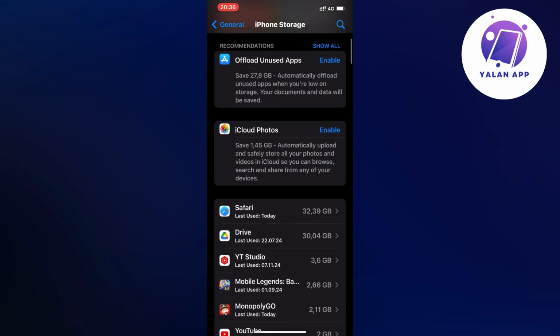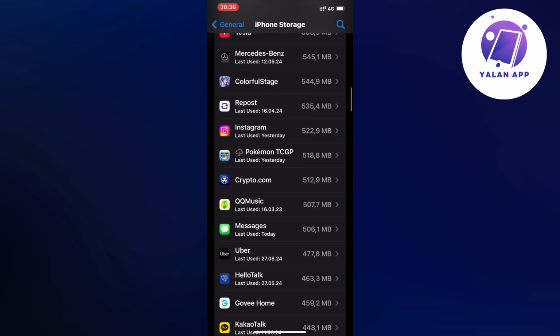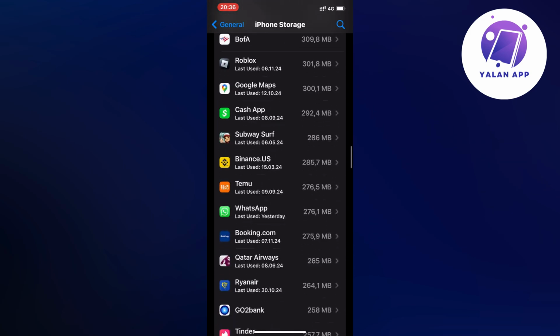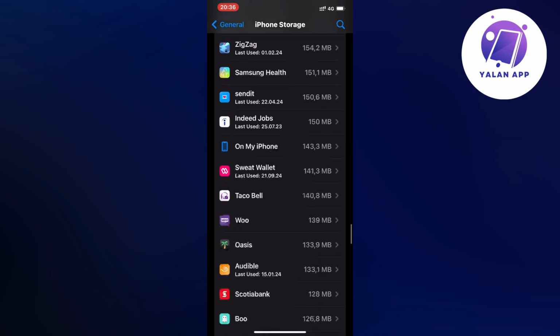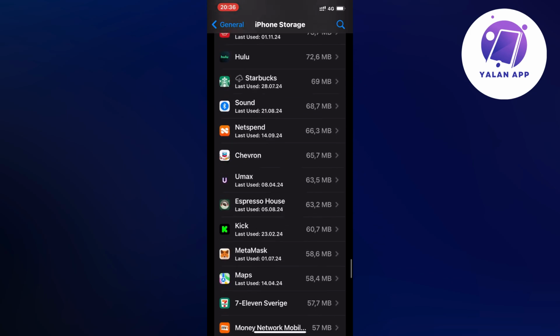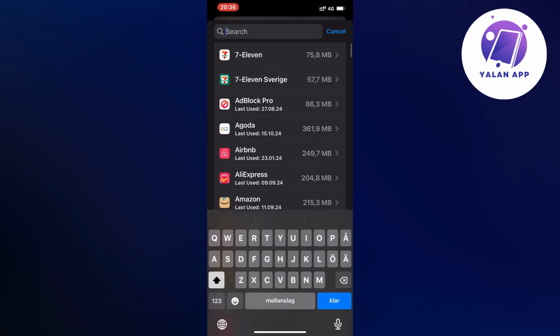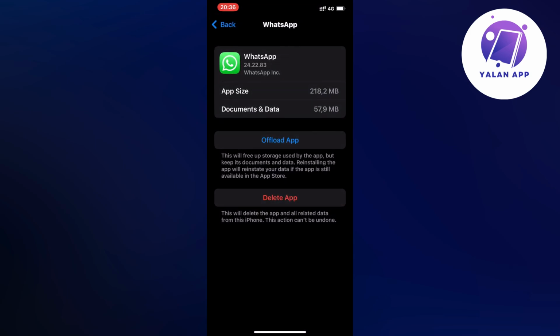We're going to scroll down now and we're going to find the WhatsApp app in here. So just a second. So I'm going to see if I can find it in here. It should be somewhere down here if I remember correctly. We can actually also click on the search icon in the top right corner instead. And we can search for WhatsApp because I think I missed it. So here it is. And now I'm going to click on offload app. And once again, I'm going to click on offload app.